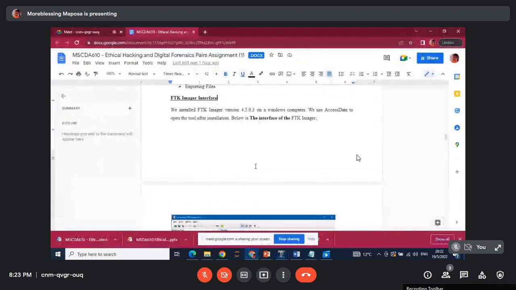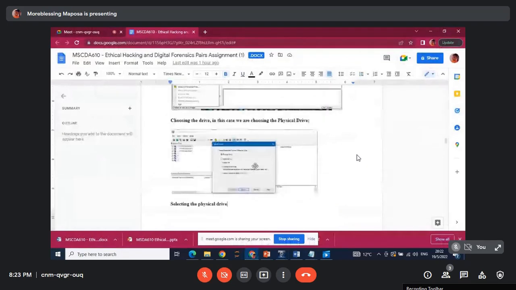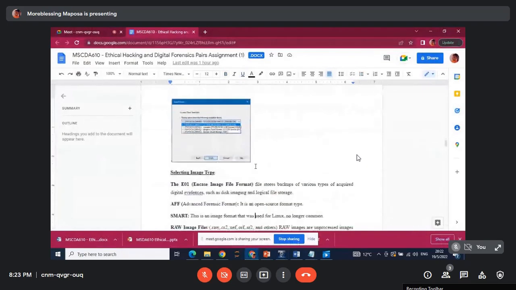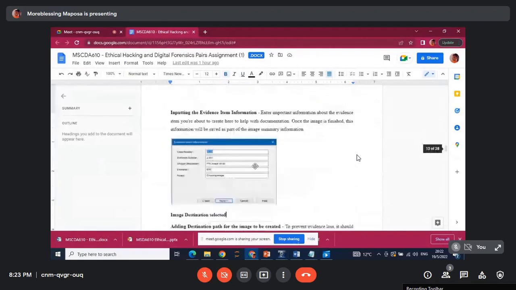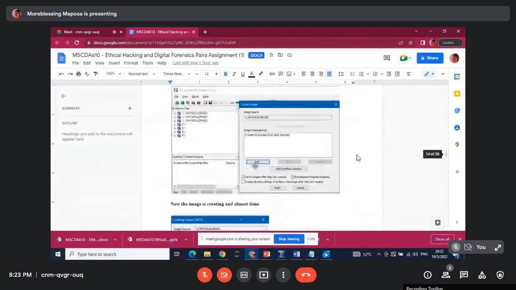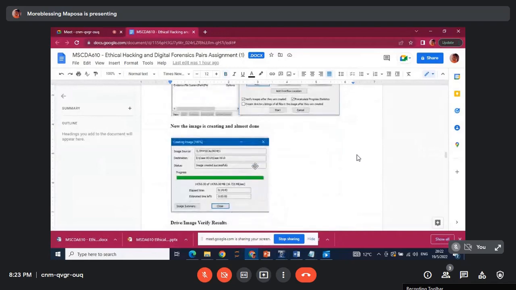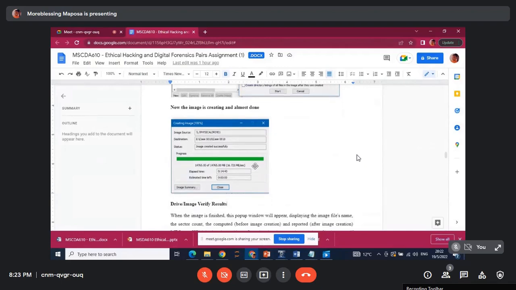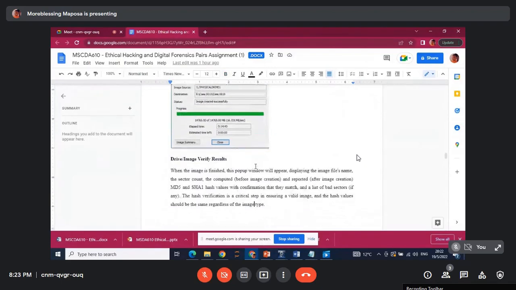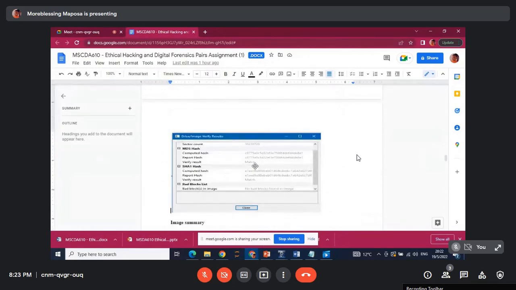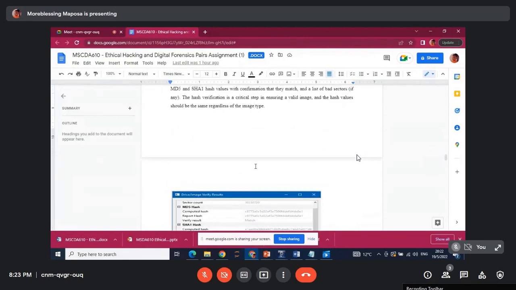So after we have done selecting the drive and all, now our image is created. This is the interface after our image is successfully created. Then we verify our results. After we verify our results, we're going to get this window which shows our hash values with confirmation that they match. And if there are any bad sectors, they're also listed on our result.